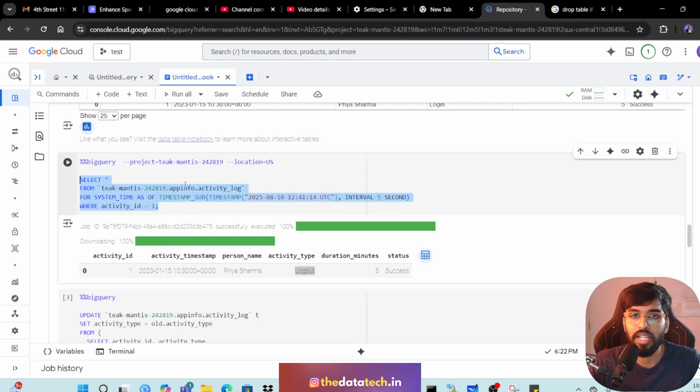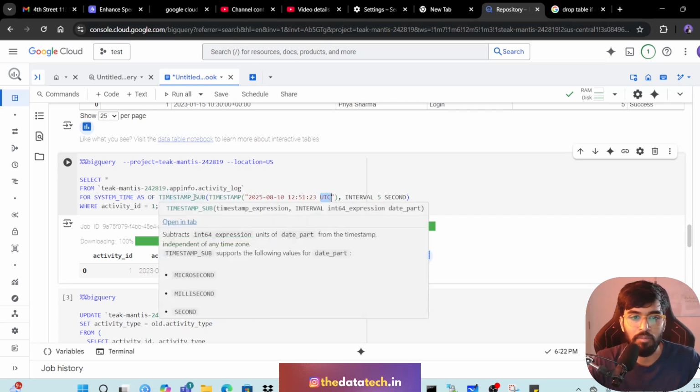See, this is the actual time travel query. So select star from the actual table, for system_time as of. So this is the time travel, and I am giving my actual time. I will just change this, and this is in US region, so I'll give UTC here. I give the time interval of 5 seconds, subtracting 5 seconds from the actual time. That's why I'm using timestamp_sub.